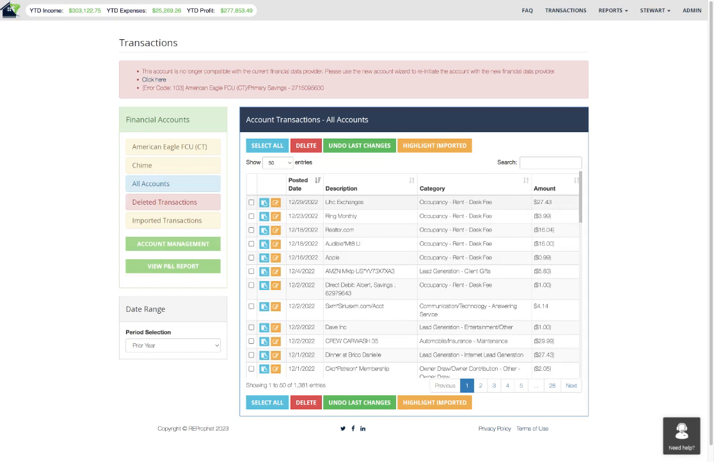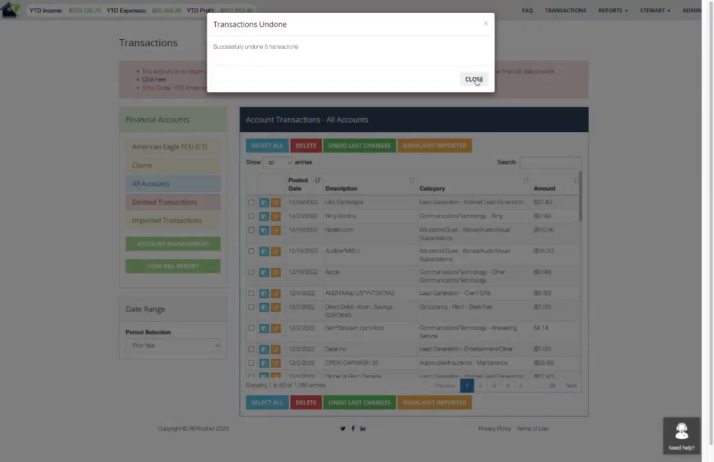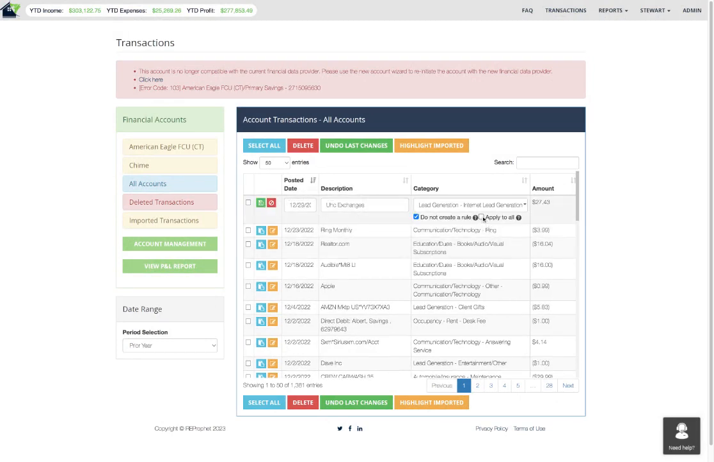So that's pretty cool, but wait, you made a mistake. That wasn't what you meant to do at all. No problem. We now have the undo last change button, which is something new and great. And it returns you to where you used to be. That's particularly helpful if you accidentally hit the apply to all button.